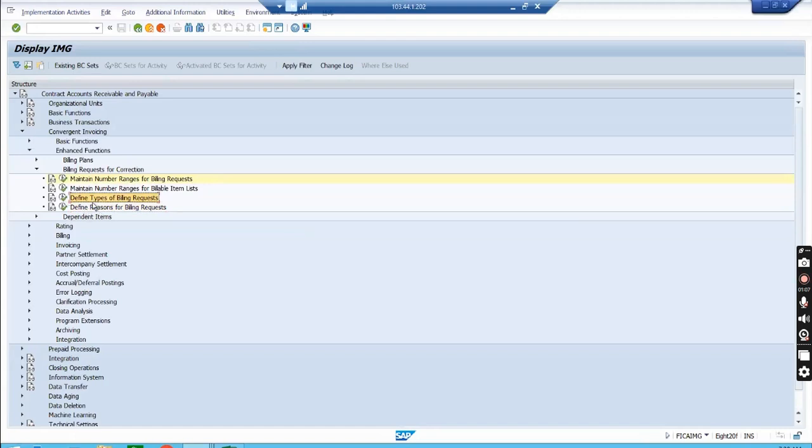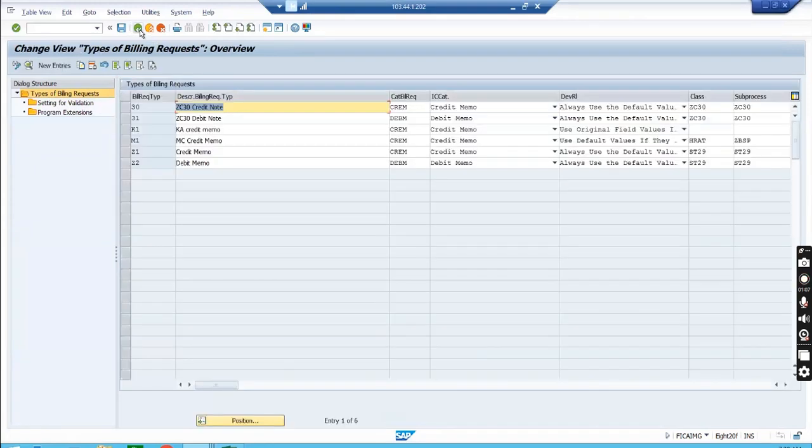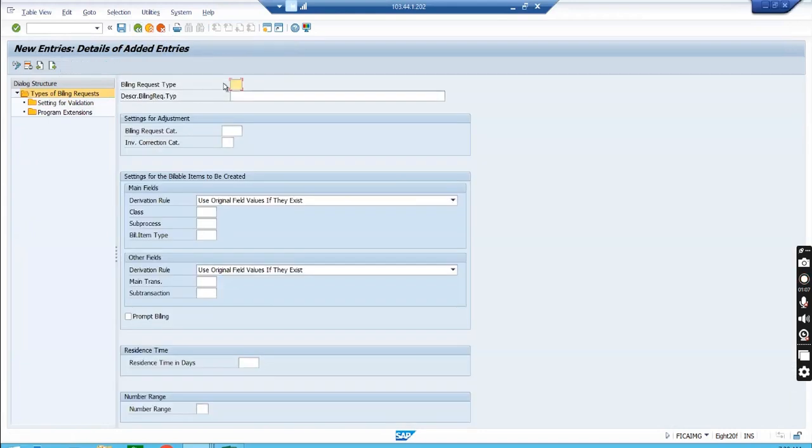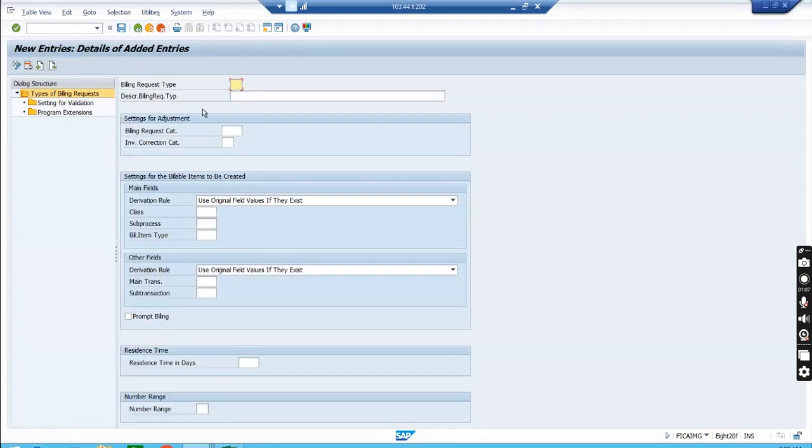See, there is no assignment, like invoicing type and invoicing process, like we did yesterday. So define types for billing request. Come here and click on new entry. Billing request type. What is this billing request type? It is a 2-digit alphanumeric. Do I have 12? No, we don't have 12. New entry. So Z102. First I'll create credit note.